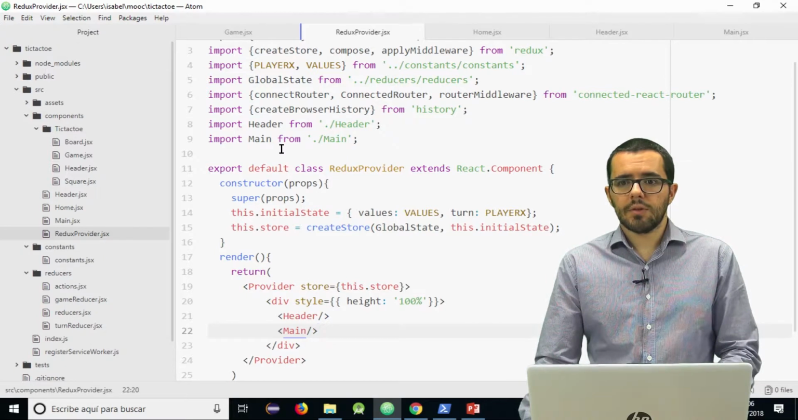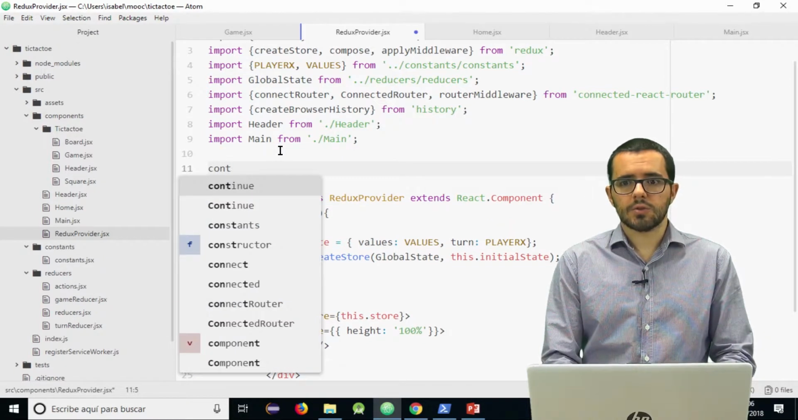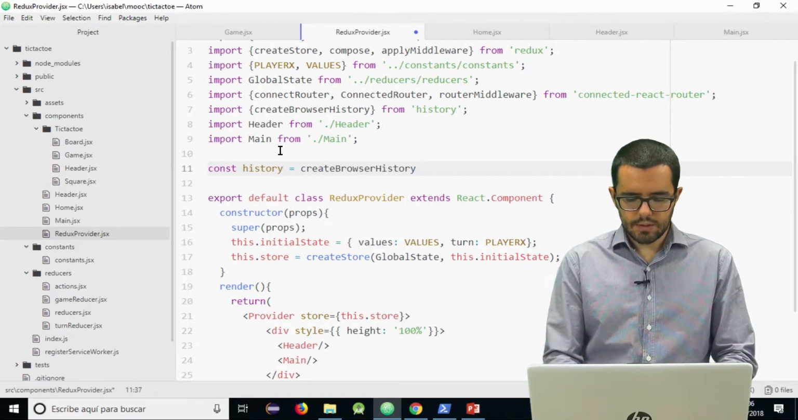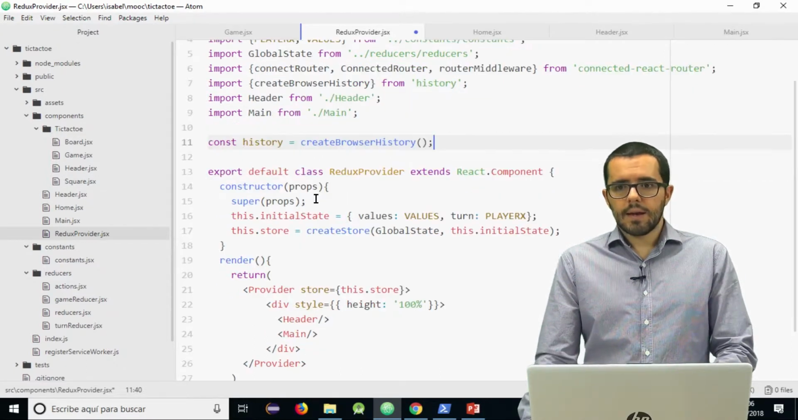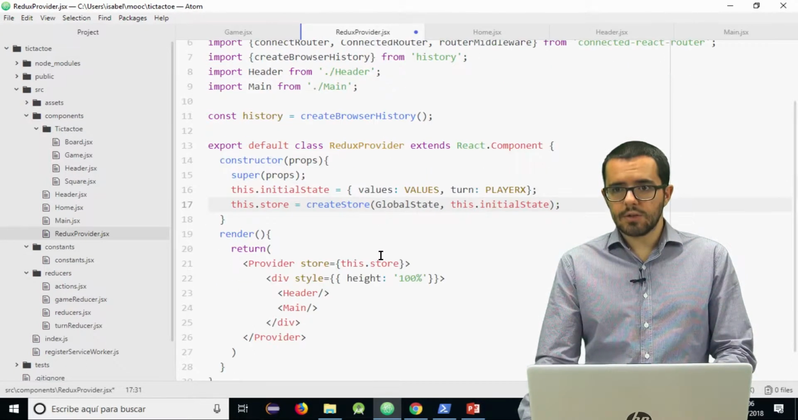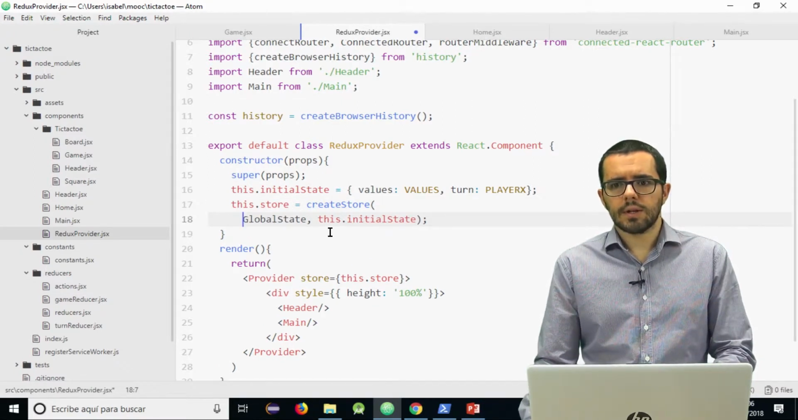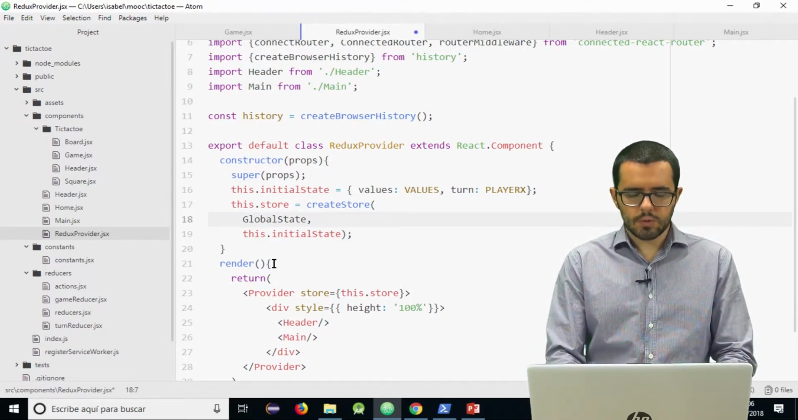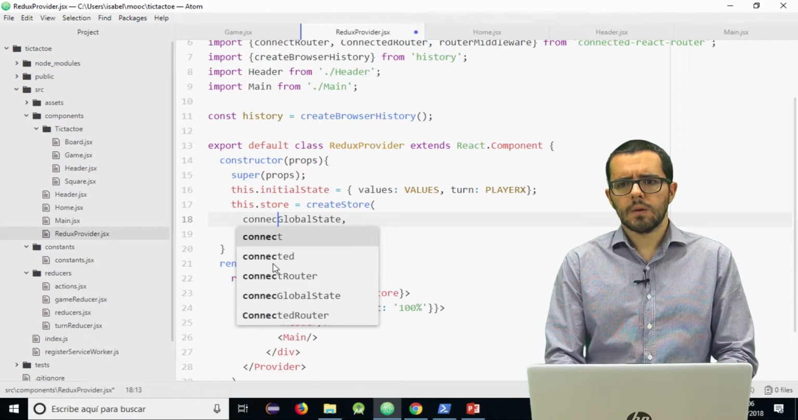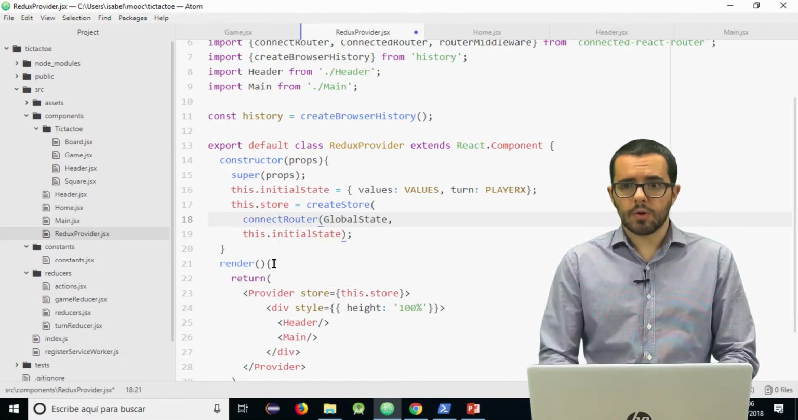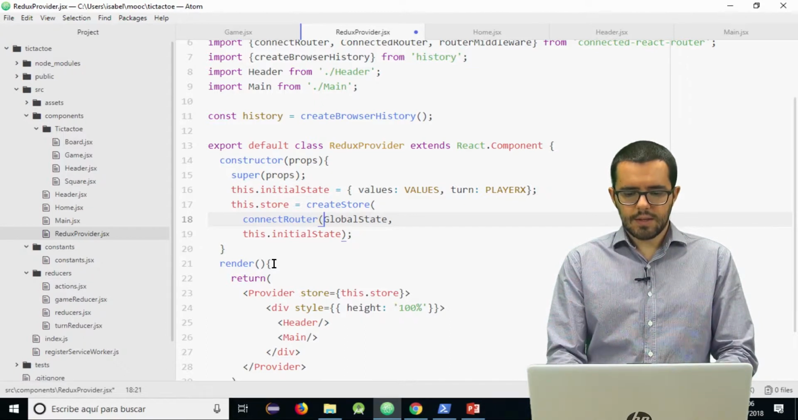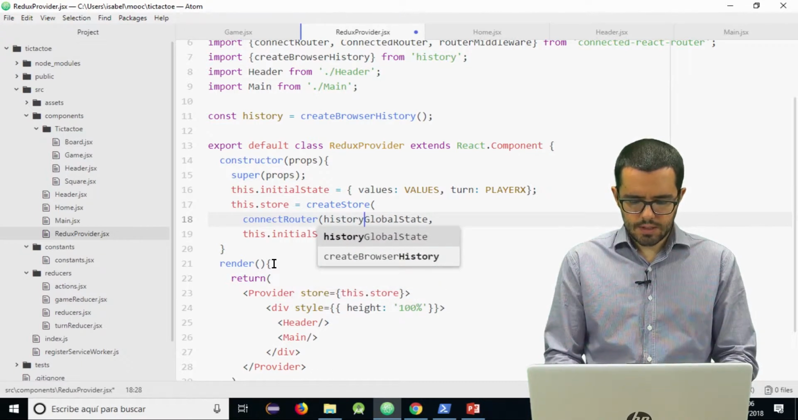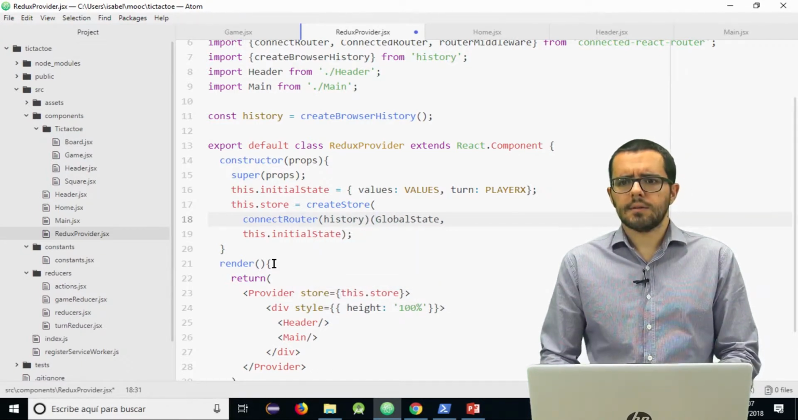So let's start using these methods. The first thing would be to create a const called history. I call this createBrowserHistory method. Now, in the store creation, I will restructure it like this, just to separate the params. Instead of just the global state, what we are going to do is call this method connectRouter that will receive the history and the global state.